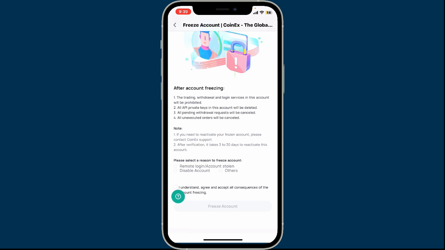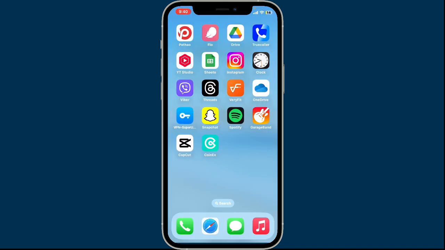Select a region while you are trying to freeze your account from the bottom and click on the I understand box at the bottom and click on freeze account. Follow through the instructions, and then you may also need to verify your account via your two-factor authentication method. Simply go through that and you will be able to freeze your CoinEx account in just a couple of steps. That is how it's easily done.